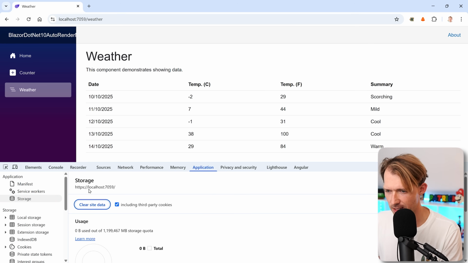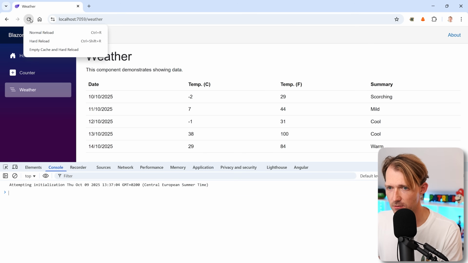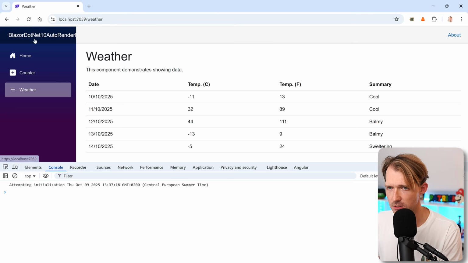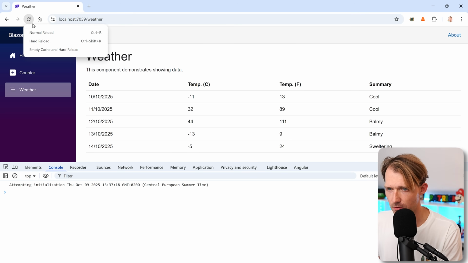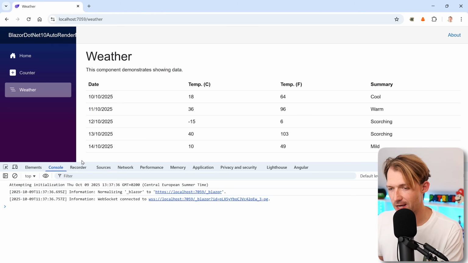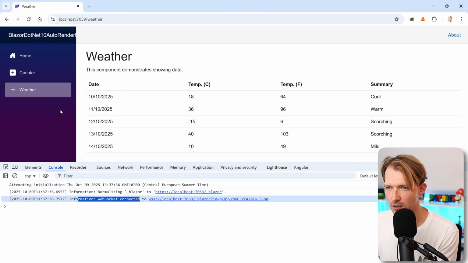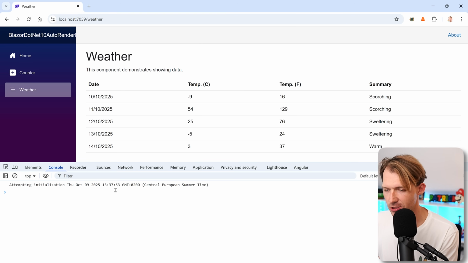Clear site data, please. Go to the console. Empty cache, hard reload. Okay, maybe this is Visual Studio, I don't know, but it seemed it was still getting data from the cache. So this is what I wanted to show you. Again, we see we have a WebSocket connection here on the weather page. And when I now reload, we shouldn't see it. Okay, this is nice. So now WebAssembly is there.